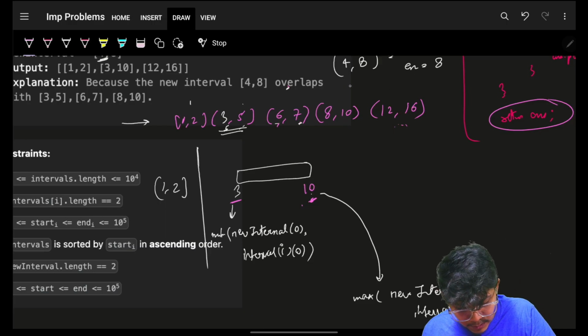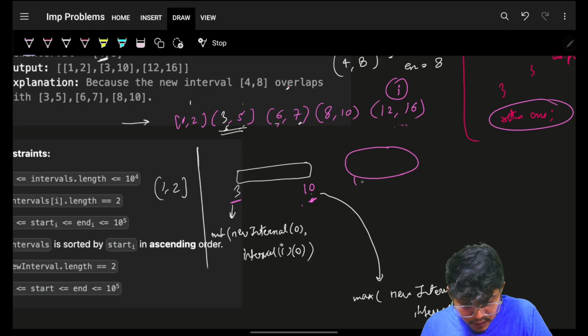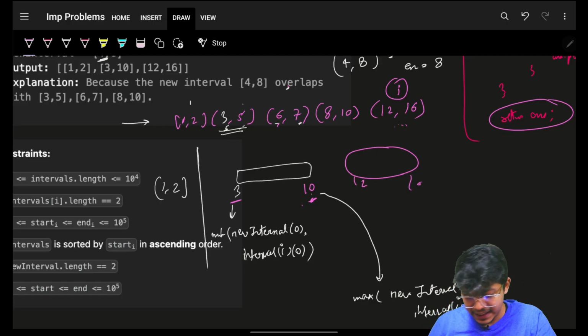Now the next interval comes in. This is 12. Oh, now I am relieved. The interval is merged.